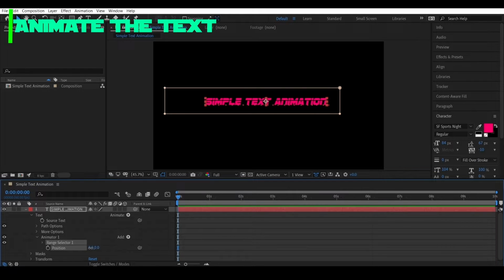Use the horizontal slider to move the text outside the mask area. You can either enter a value or just use the slider until the text is not visible anymore. Now press the stopwatch button to make a keyframe on the timeline.